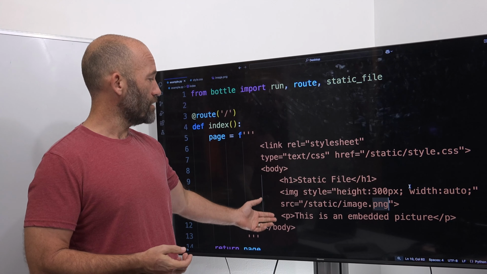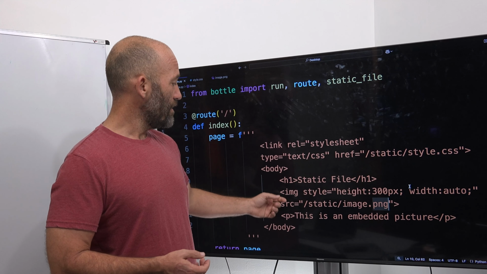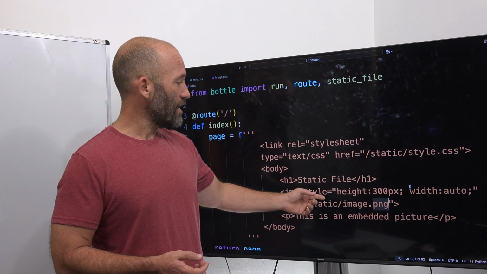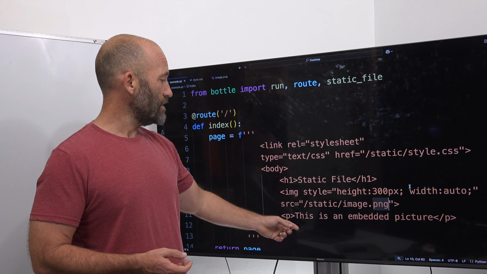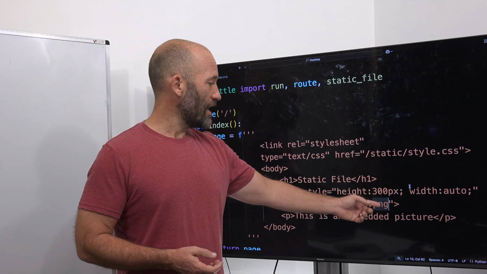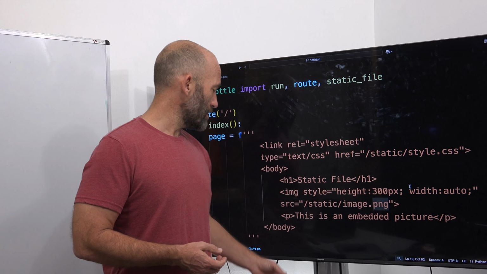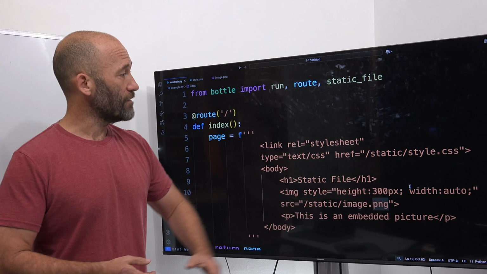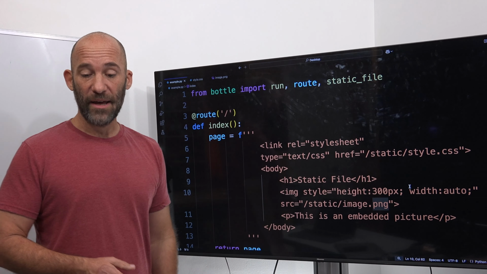We're then going to come here to body. So we're going to say h1, static file. Then we're going to embed an image. Image style equals height 300 pixels, width equals auto, src equals static/image.png, and then under this we're going to say this is an embedded picture, and we're going to close the body here, right? So we are putting a style sheet in this, and we are going to be embedding an image.